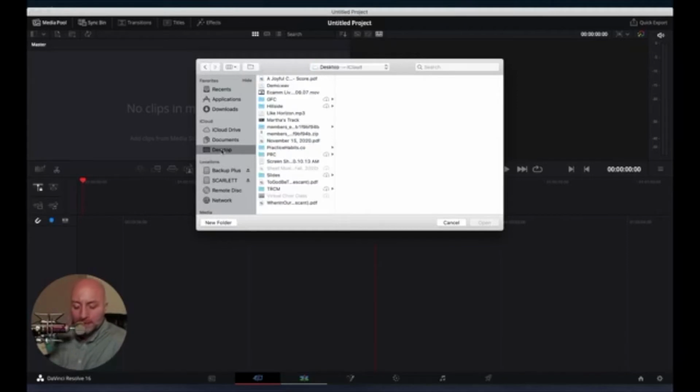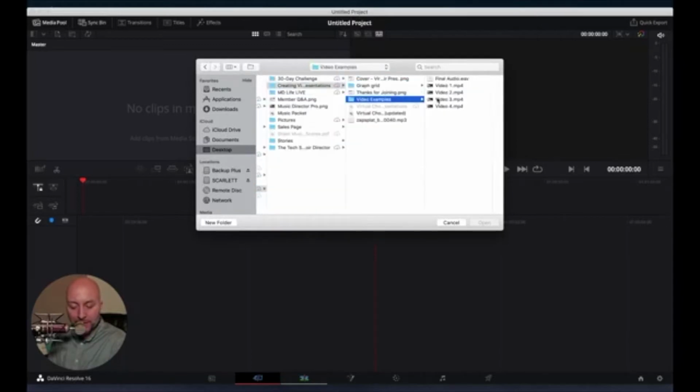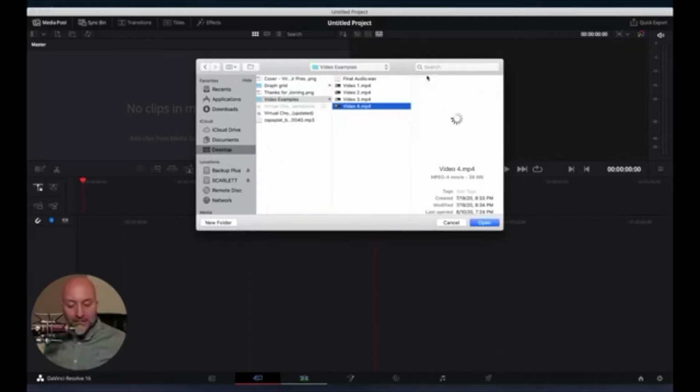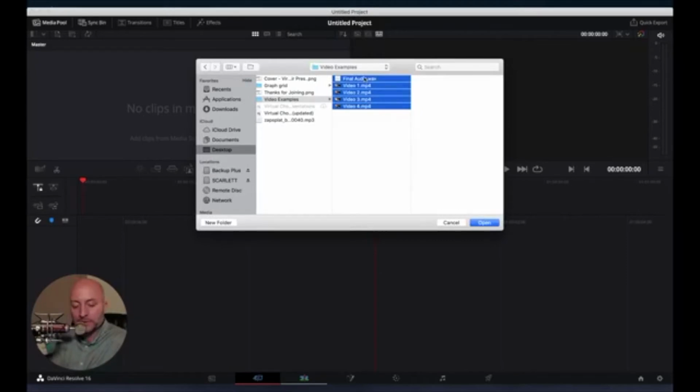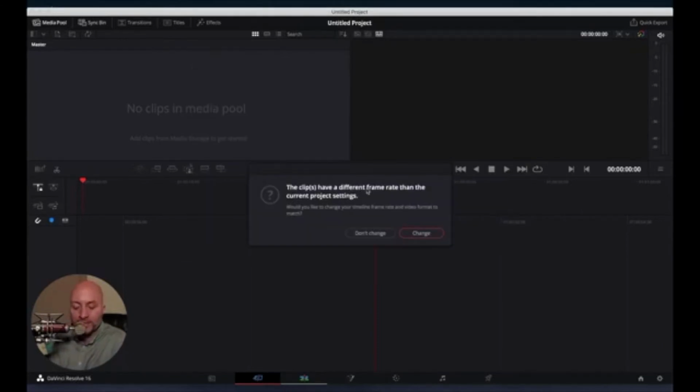I'm going to go to the desktop, and then I'm going to go to the folder where I have my files. I have some video examples right here. And what I'm going to do is highlight all of the video examples, including the audio that I extracted in step number 2 of the process. We're going to open that right up. When we open it, you'll notice that we get a prompt. It says the clips have a different frame rate than the current project settings. Would you like to change your timeline frame rate and video format to match? Yes, change that.